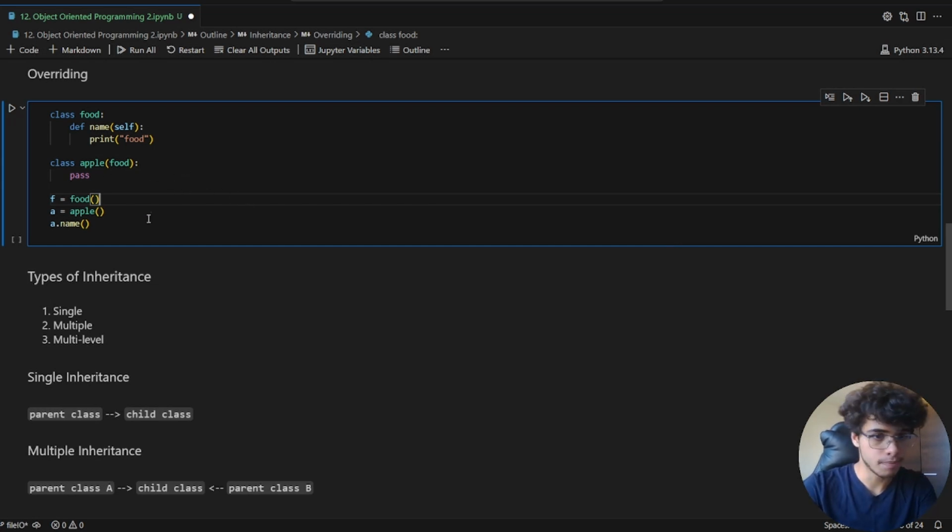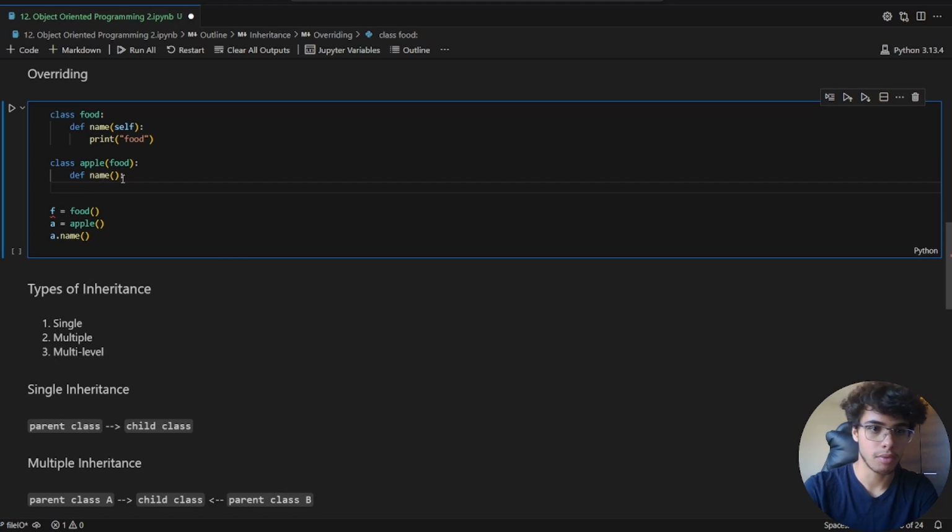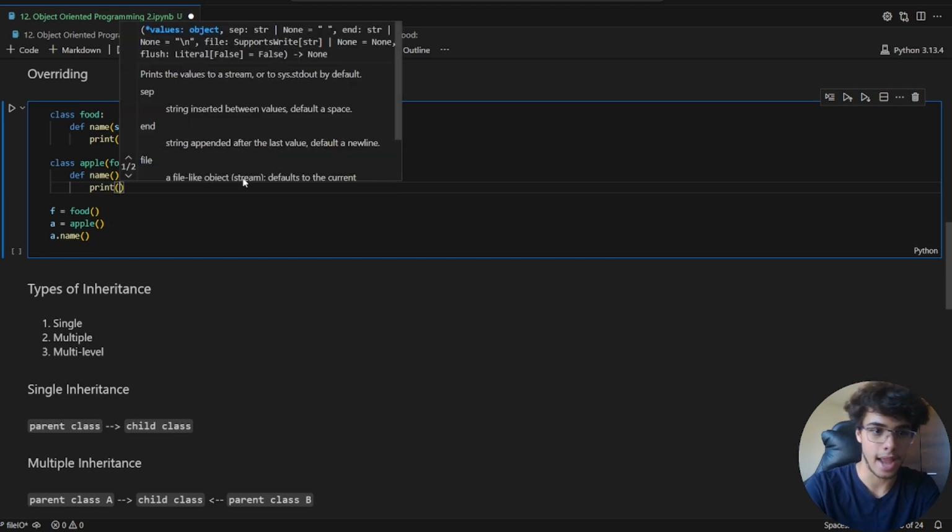Now let's say we want to change this behavior inside of apple. Using the same example, let's go into apple and create the method name. Since we're creating a new method with the same name, what we're doing is overriding this method. That means that we're still taking it from the food class, the parent class, but we're changing the way that it works. If you call this method from the food object, it'll act differently than when we override it in the child class. So let's see what this looks like in action.